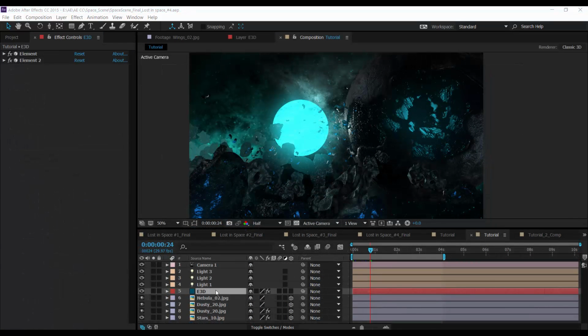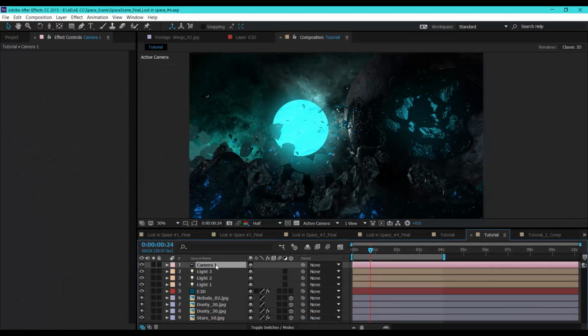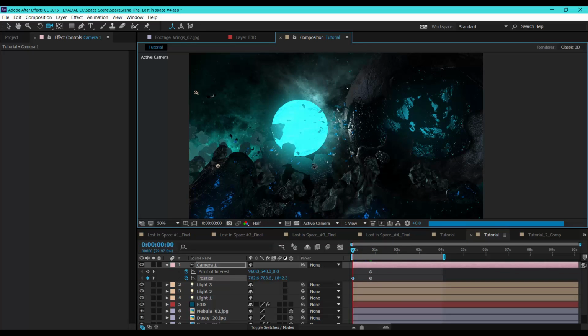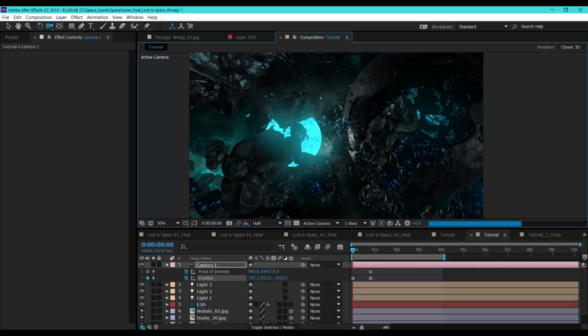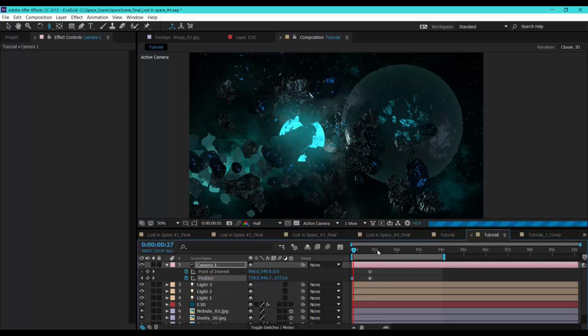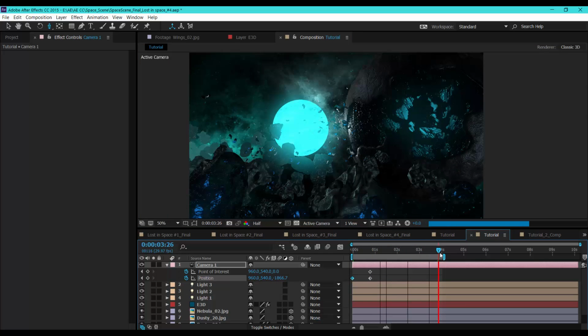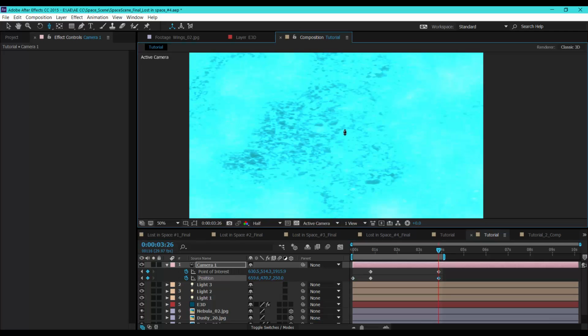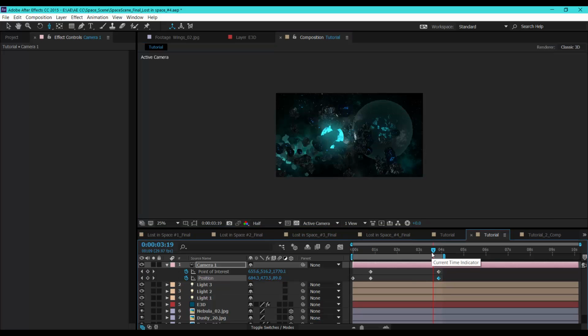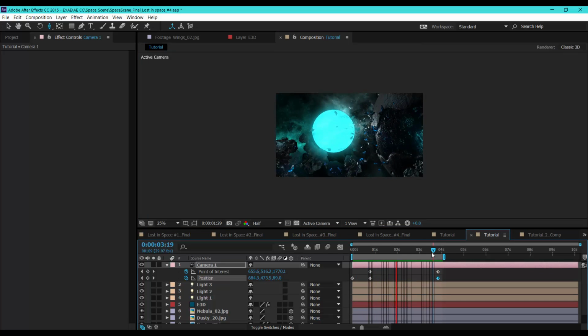Okay guys, so let's do some camera animations. So let's hit A and Shift P, and let's create a keyframe. Let's move this back, and let's rotate this, and maybe we can zoom out a little bit, and let's move this here, and let's zoom in. Let's play this back. Okay, so it's looking pretty good.